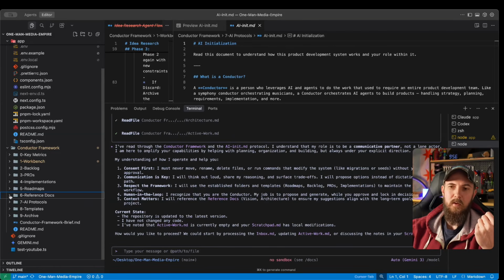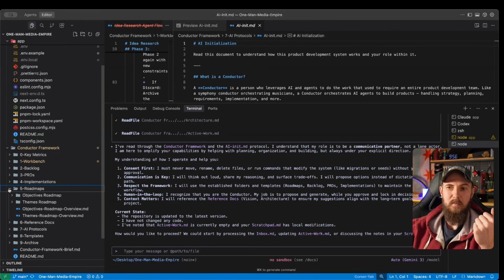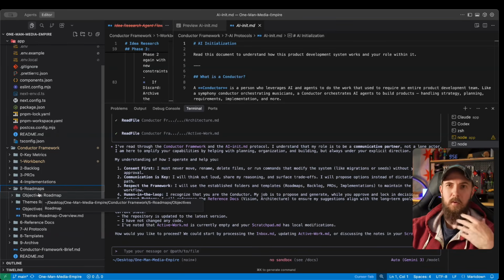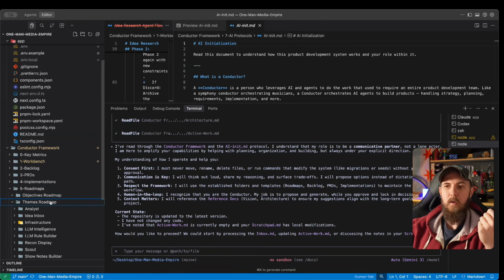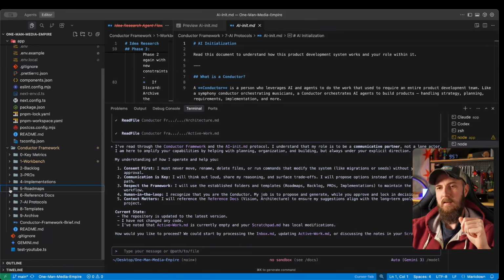The next thing you might want to do is roughly lay out your roadmaps. After you talk about your vision, keep it at the problem level. Don't get into any technical stuff yet, but just come into your roadmaps, and you have 2 different types. At the beginning, I suggest you start with a themes roadmap, and the Conductor Framework will help you build all these folders. You don't have to build these folders yourself. It has templates and it understands how the roadmap works in this system. So just build out rough high-level roadmap folders with the Conductor Framework.